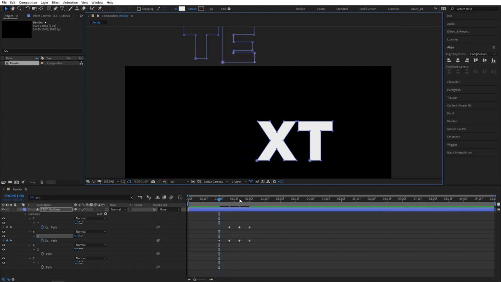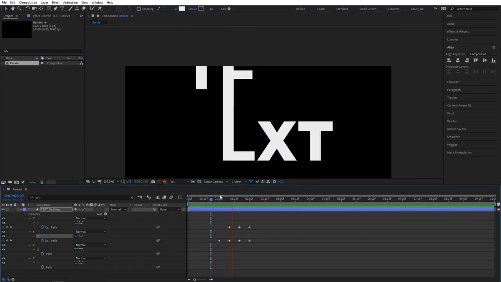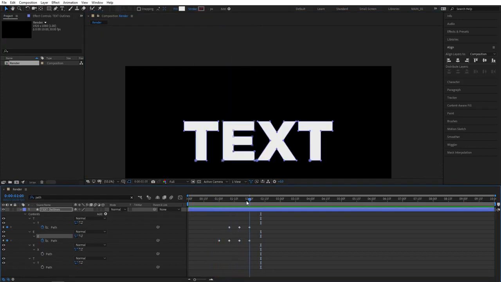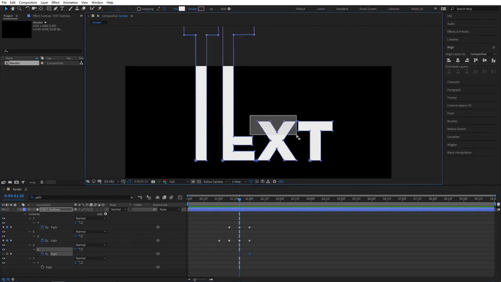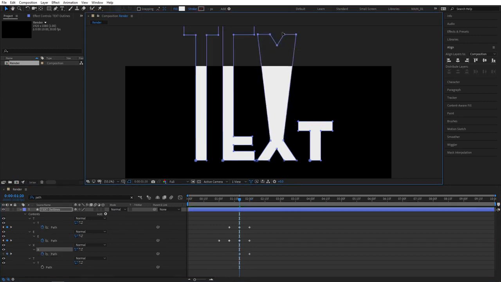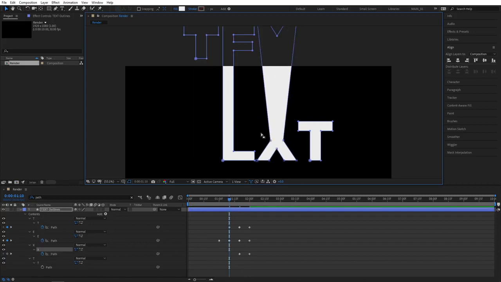Let's preview, so that works fine. Let's move on to the next letter, so X. Again, go to 2 seconds, align it with the last keyframe of the previous letters. Create a keyframe for the path for our letter X. Move back 10 frames, select the top points, drag them outside. Move back 10 frames, select the middle points.